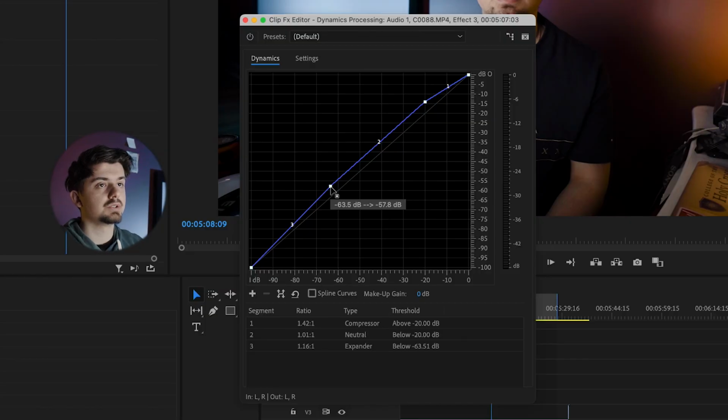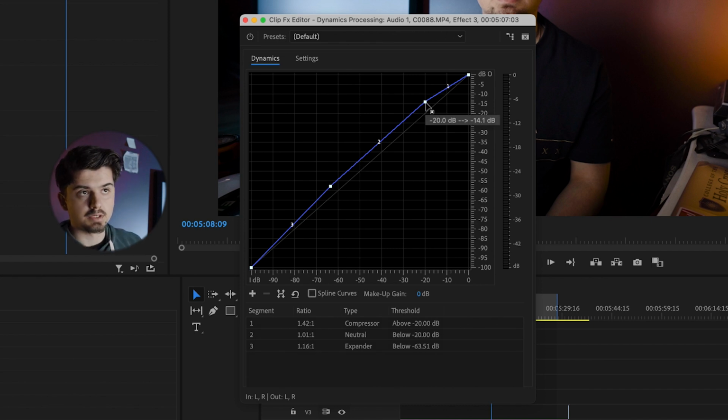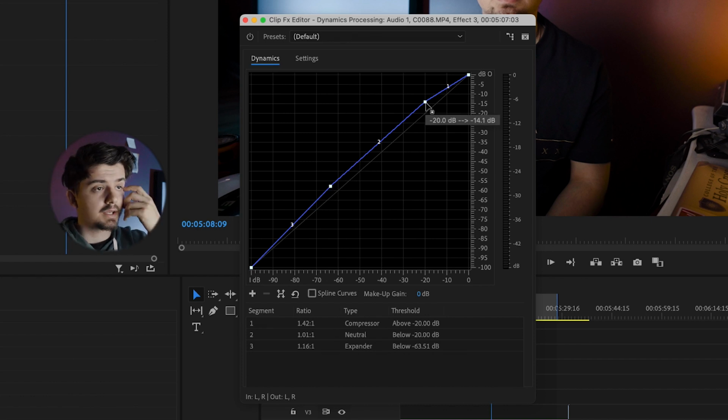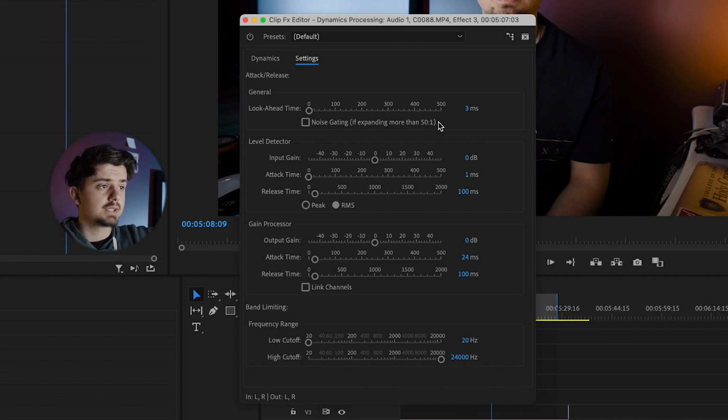Now for point 2, which is your neutral, you want that below -20 dBs. And for point 3, your expander, you want below -63 dBs essentially. Then you see that middlemost point on the graph, which you want around -53 on the y-axis and -63 on the x-axis, and that's how you get that point there. You also want the makeup gain to be 0. And on the settings side of this panel, these are all the settings that I also add to it, and that is what creates the full Dynamic Processing panel.